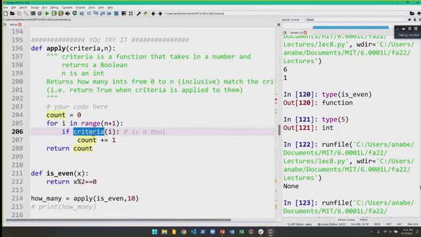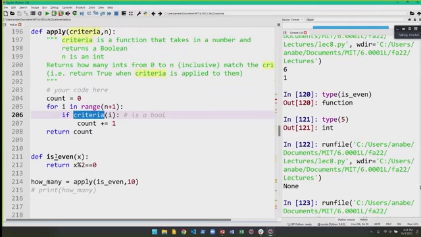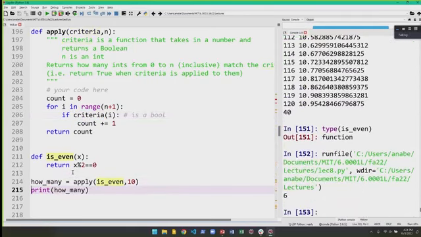So notice I'm using my function here. That's just a parameter, kind of like a placeholder for any other function. So this is even function. When it's a parameter to apply, will tell me 6, right? 0, 2, 4, 6, 8, 10. That's 6 values that match this criteria.